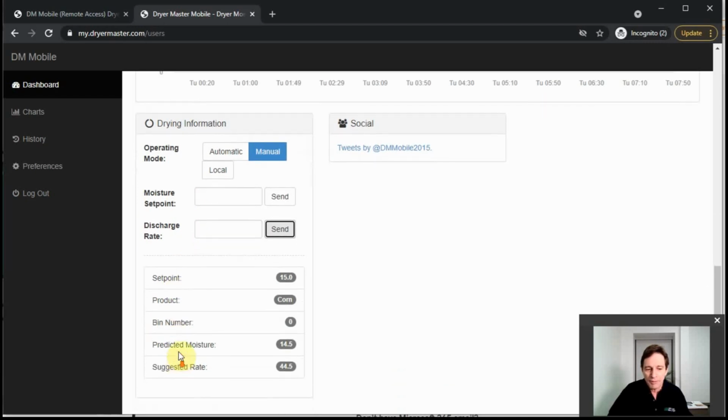Now, what we've got down here below this, a couple of interesting parts: predicted moisture and suggested rate. So predicted moisture is what the DryerMaster is predicting the outlet moisture will be coming out at. And that's usually pretty close to what it's coming out at.